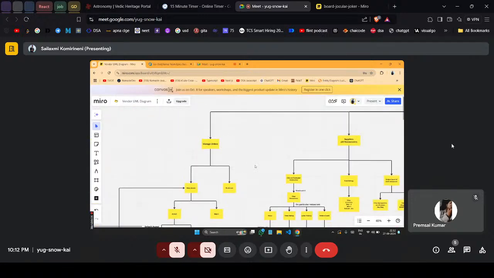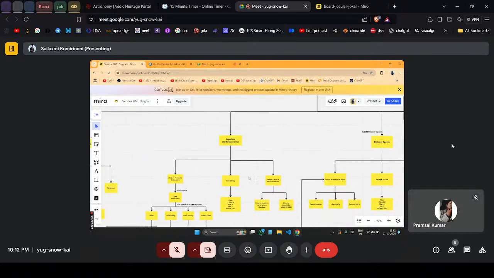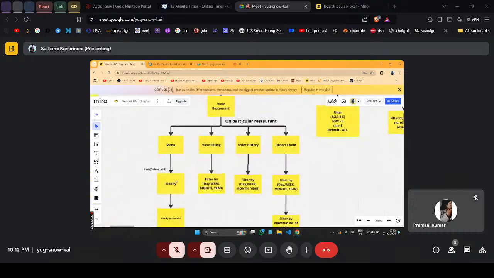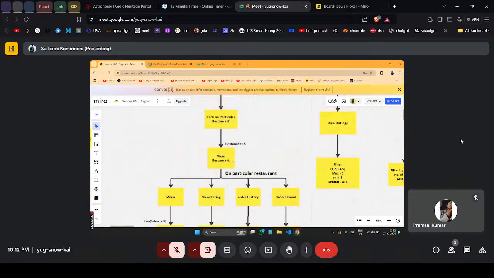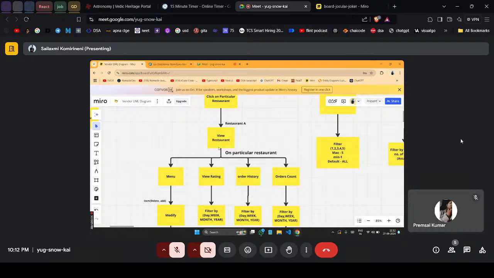Managing the orders is completed. We'll go to the next section called suppliers, where all the restaurants will be viewed by the one admin in one dashboard. We can click on one particular restaurant and view more. Suppose a particular restaurant is there, he can view the menu and view the rating in one display.